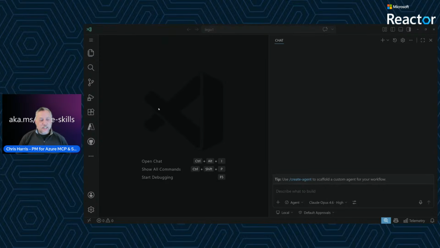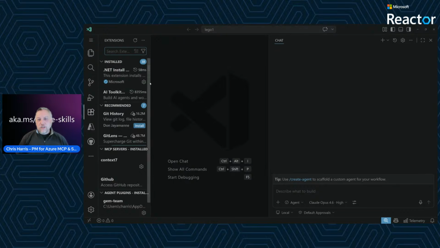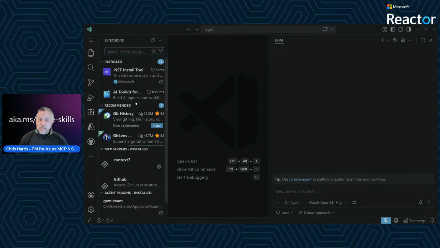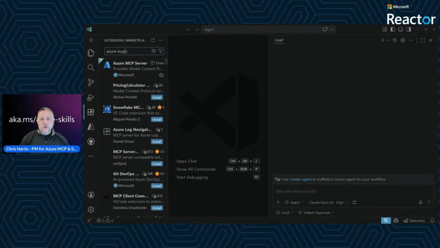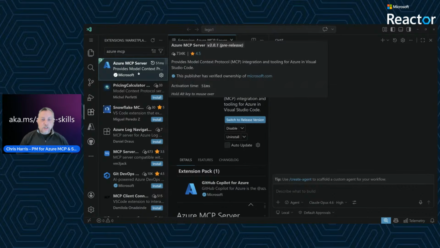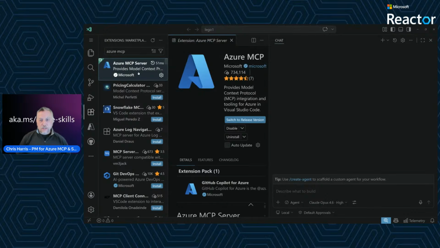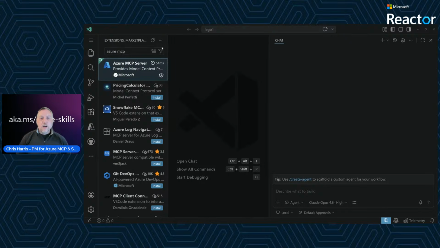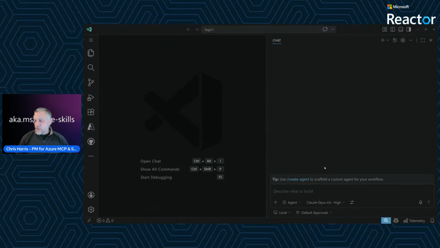So let's see. What I want to do now, so this is VS Code. The way that you install the Azure plugin, the skills plus the MCP here, the easiest way to do that is to go in here in the extensions and just search for Azure MCP server, come in here and hit install. When you install it, same thing as in the Copilot CLI, you're going to get the MCP server and you're going to get the skills. Super handy, all at one time, everything's all packaged together. So let me now show you what that looks like.